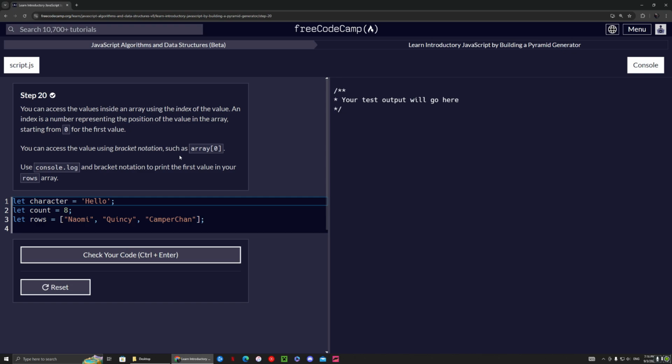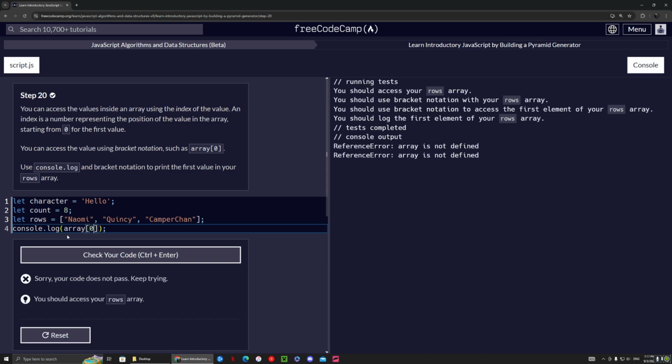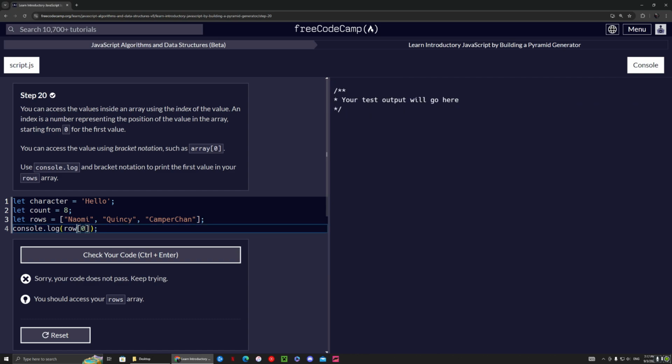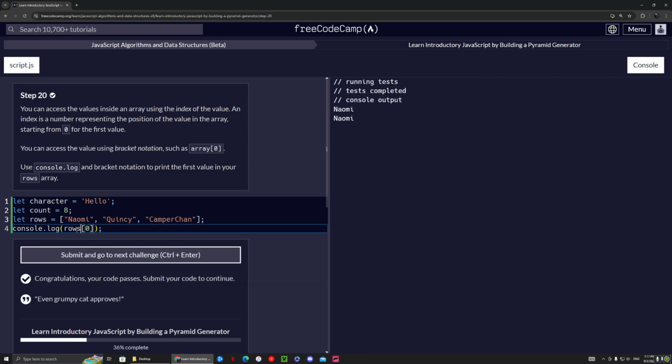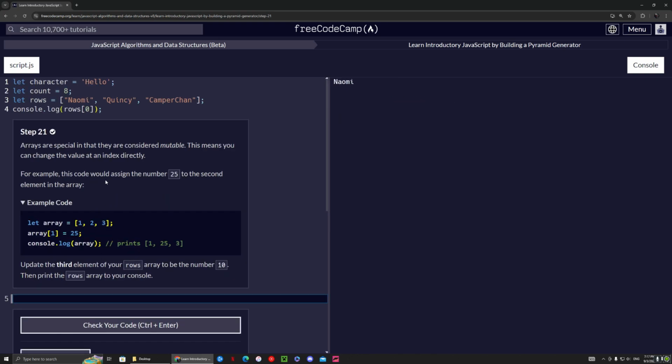Okay, now we can access with the bracket notation, such as array 0. Use console.log and bracket notation to print the first value in your array. Okay, so basically it's telling us that we can print using the index, and we want to use the first one, which is at index 0. Oh, I forgot, this should be rows, not array, because it already knows it's an array. You gotta use the name of the array.